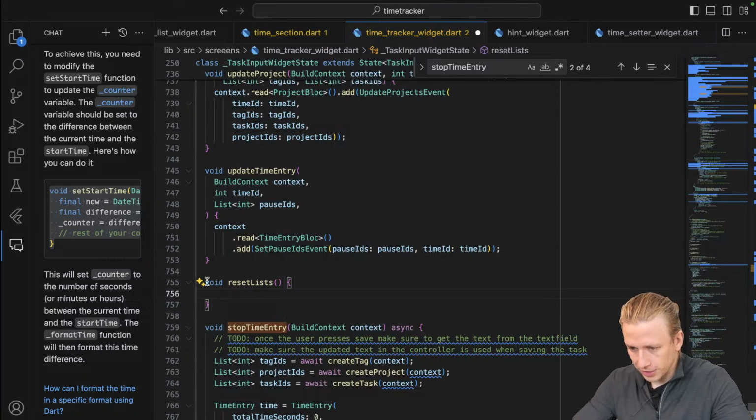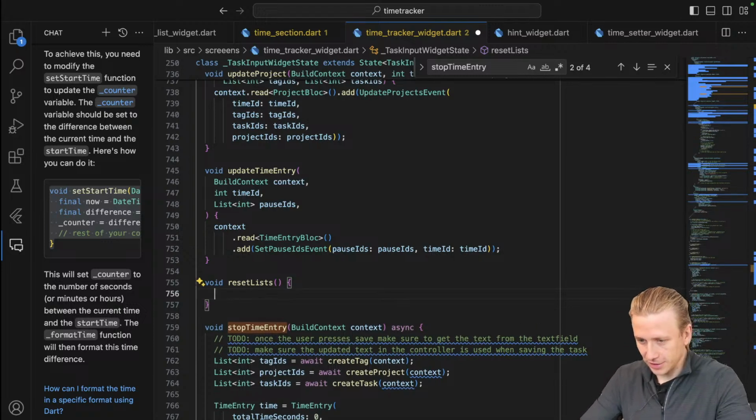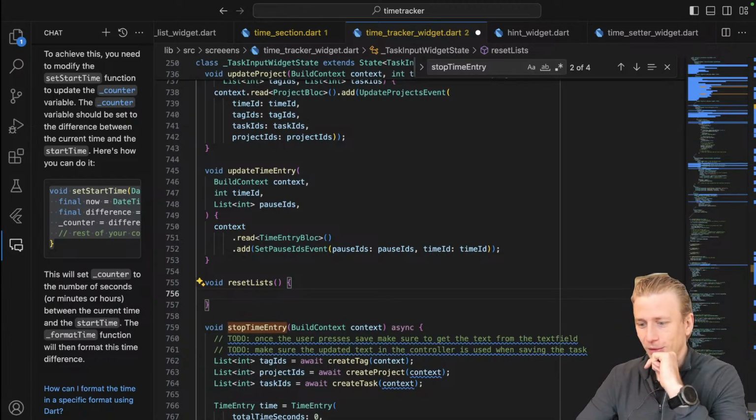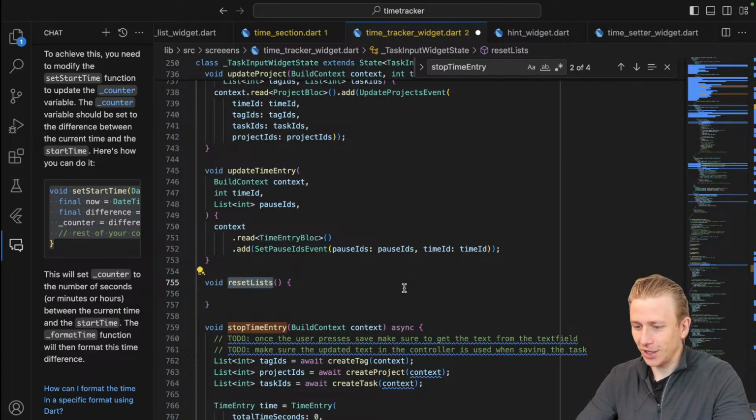I mean, GitHub Copilot doesn't do anything. It should be suggesting things, I think, but it's not suggesting anything at all for me. Okay. Reset lists. Maybe it's just that my method names or function names are just too vague, so it doesn't understand what it's supposed to do.